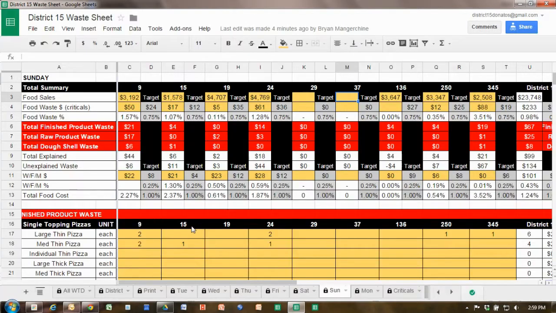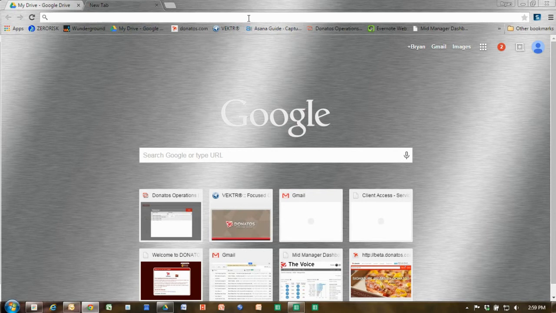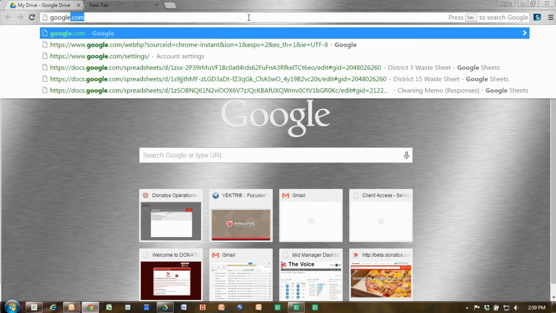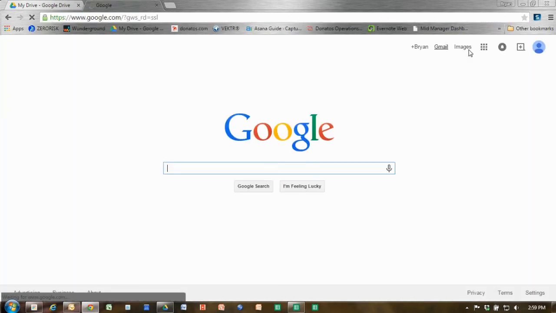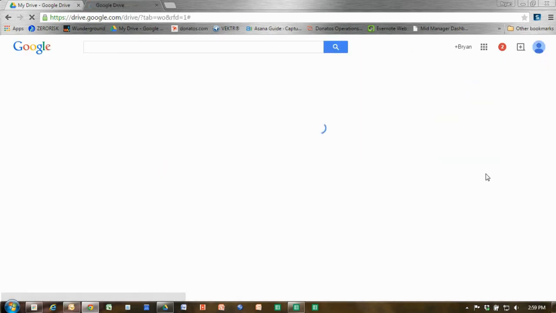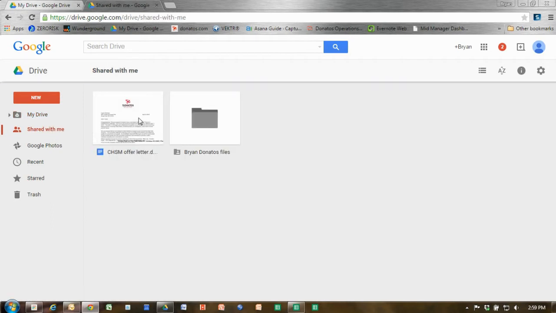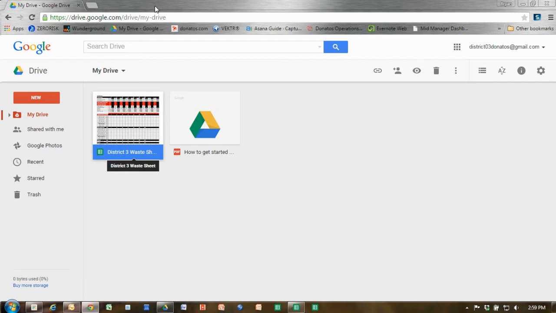Okay, so what they will be doing then is they will be logging in to Google. They can just go to google.com and they can go up here to their drive just like you do, and they will be able to see what is shared with them, and in those folders they will have access to that spreadsheet.